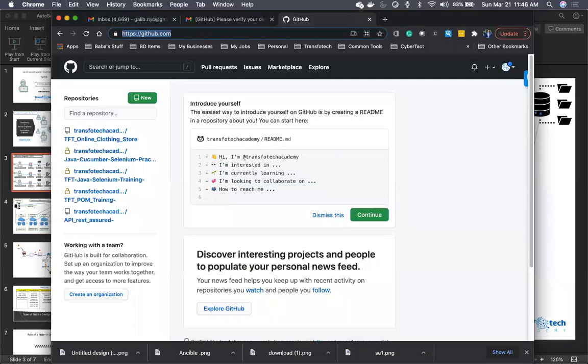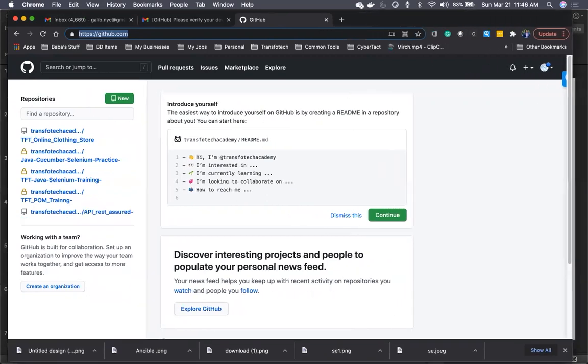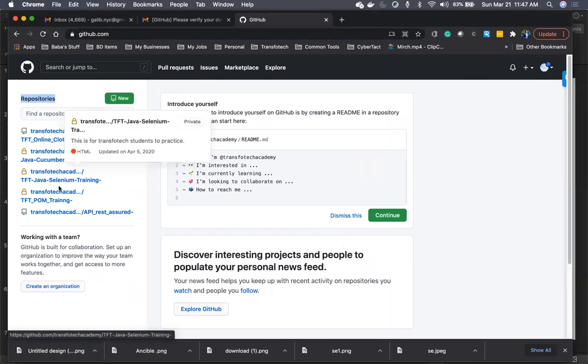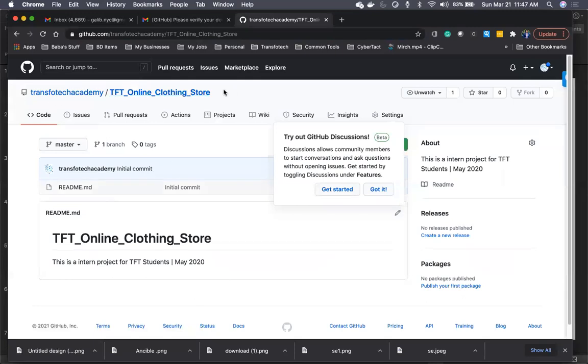I go to github.com. I'm not going to get into the details, but you can learn all of these in the future. And you see, I can create a space in here, repositories. These are all different repos: Transfotech TFT online clothing store, right? That's a project. So if I want to put all of my code in here, I can just put all of my code into this repository in GitHub.